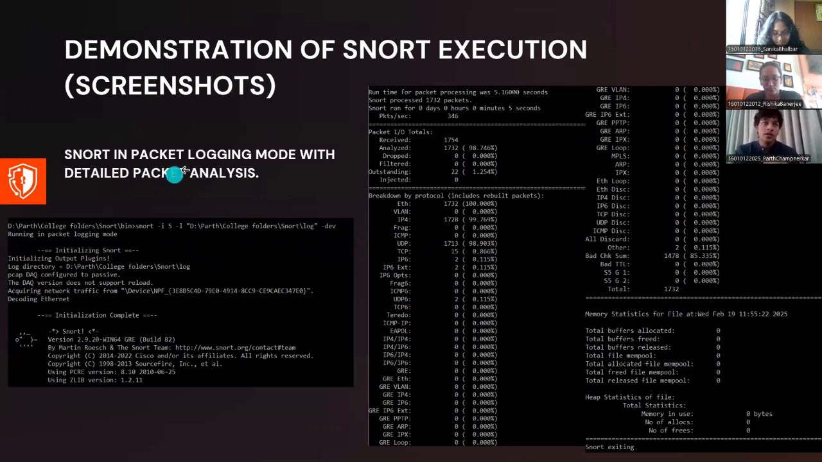And Snort in packet logging mode with detailed packet analysis. Here we can see that Snort processed 31,732 packets, which is 346 packets per second, out of which 31,732 were analyzed, which is 98.76% of packets, and 22 of them were outstanding, which is 1.254%.